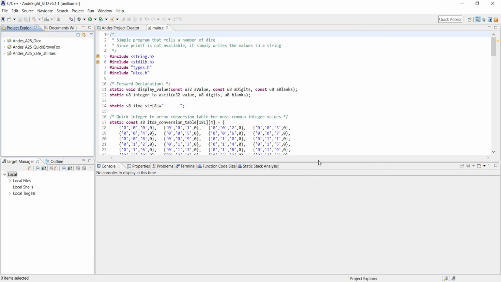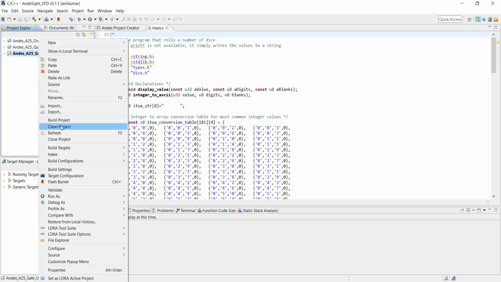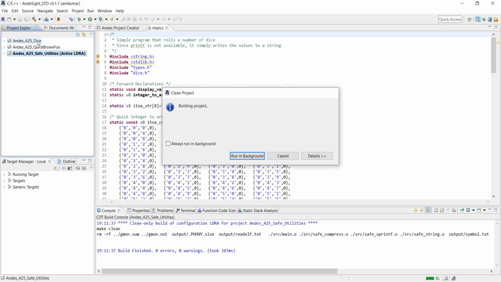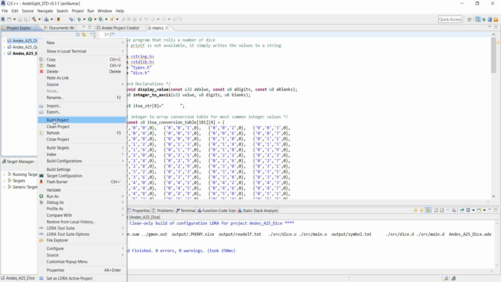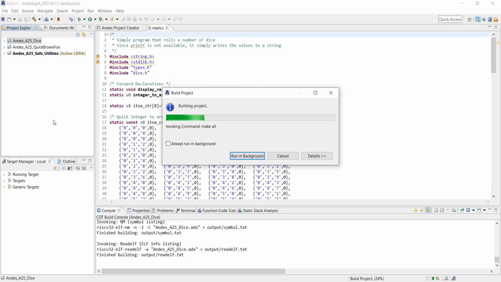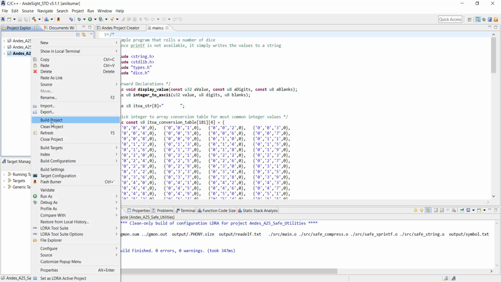Once the project is opened, we can see over here that we have dice, quick brown fox, and safe utility examples. I'm just going to clean these projects just to make sure that I can rebuild them. So let me clean them, and I'm going to build the projects. The main intention is that for the projects we are going to refer for our unit testing or dynamic analysis, we are making sure that all my source code compiles successfully.